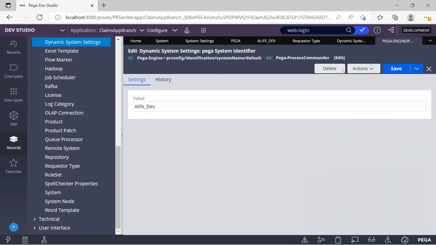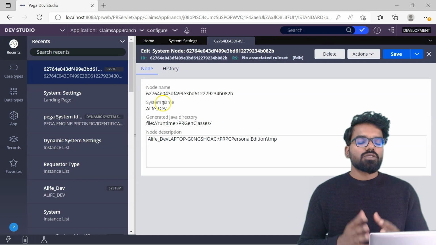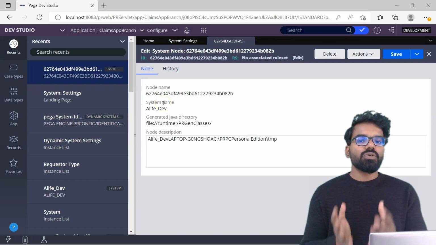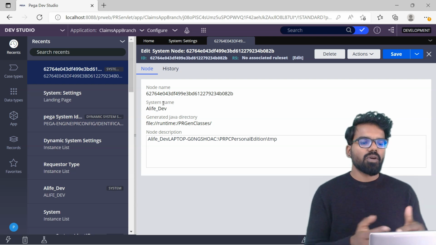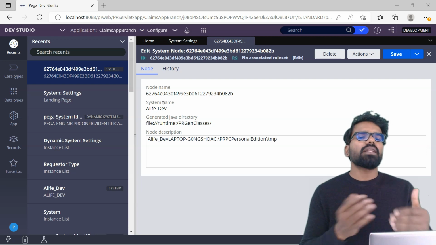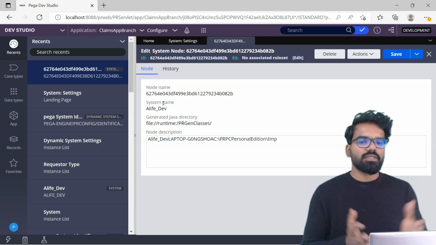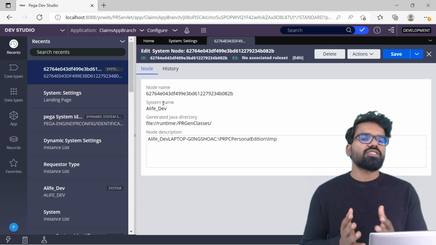The second way to update the system name is, instead of going to system settings and changing the system name, you can directly update this dynamic system setting to your default system name. And once you restart the server, Pega will apply all its changes and it will change the system name. So system name is a key instance which you set after a fresh installation. And mostly you will not be changing your system name, but in rare situations, for example, you are moving from on-prem to cloud or some other scenarios, you may be changing your system name, but ideally you will not be changing your system name.